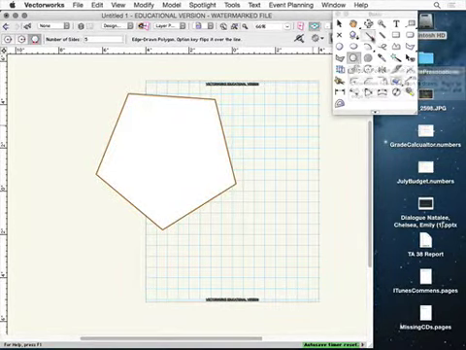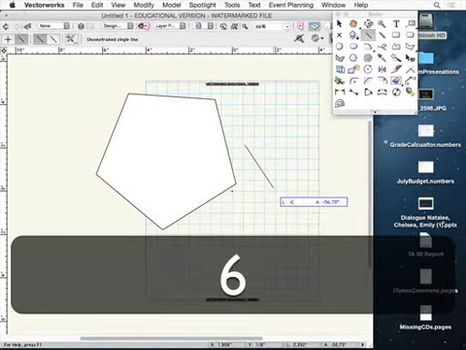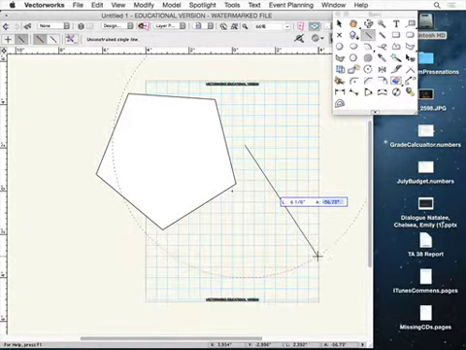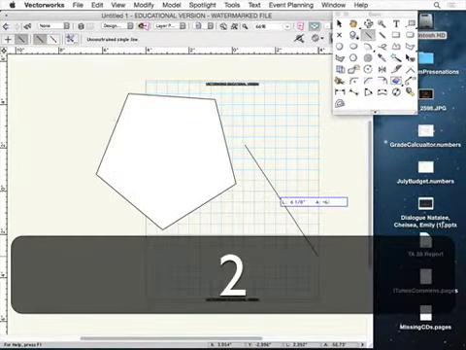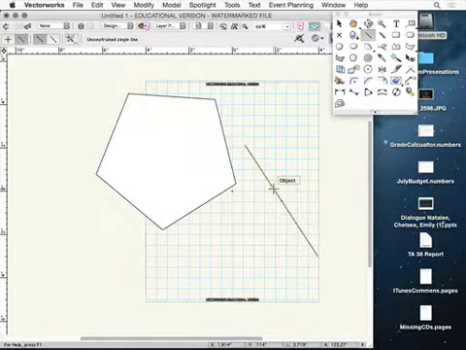But this will allow me, and I can do this with a line, drawing a line. I would like the line to be 7 1/8 inches at a negative 62.25 degrees. And it will draw that.